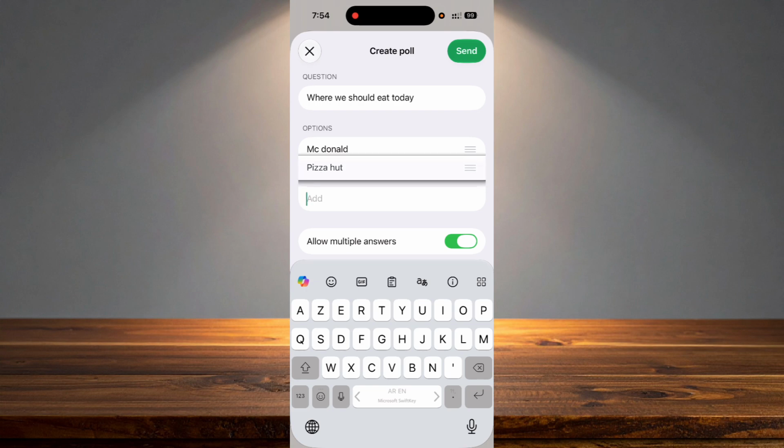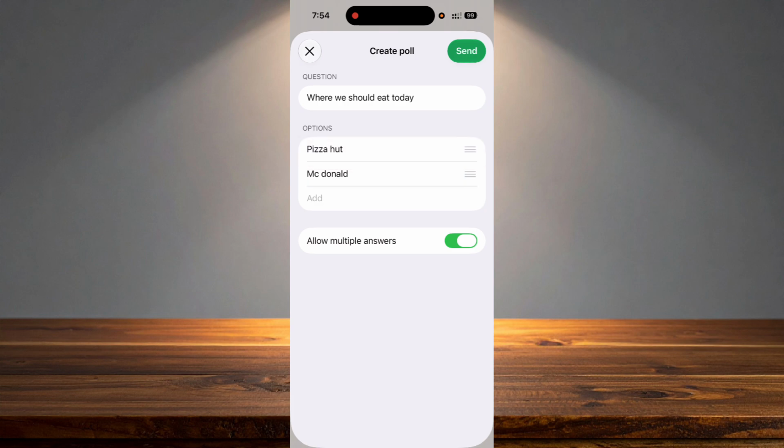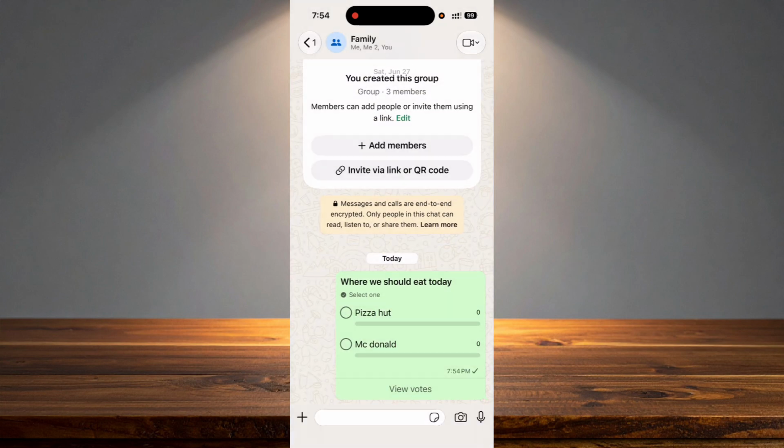You can add more options, of course, if you want, and you can organize and reorganize the options by clicking on the three lines next to the option and change the order. And you can allow the members of the group to have multiple answers, or you can deactivate this multiple answers option so they can have only one answer, and we click send.